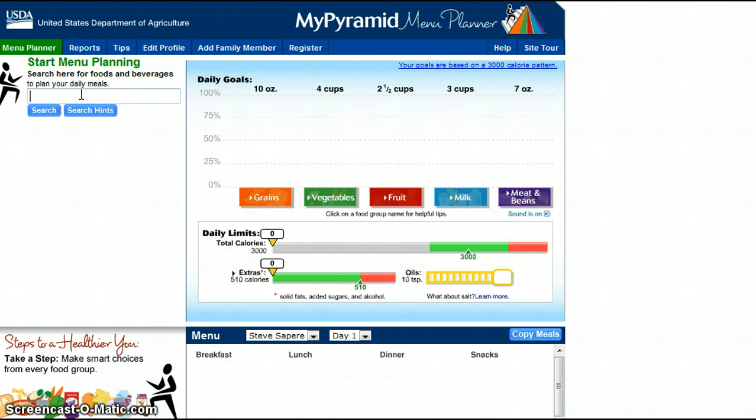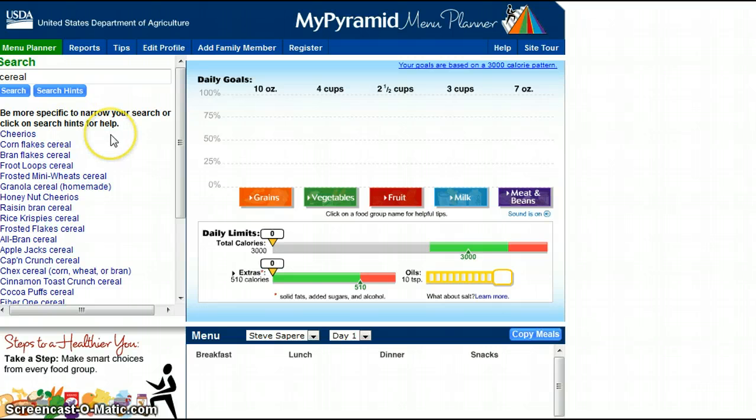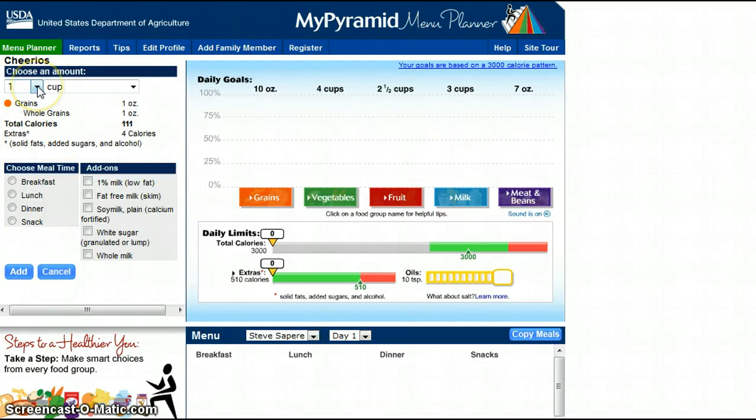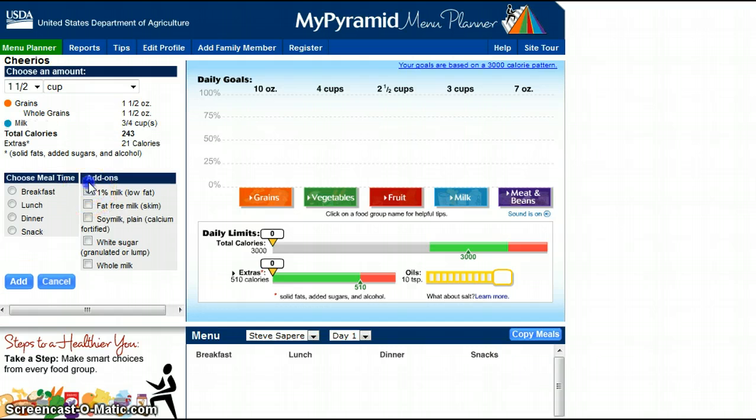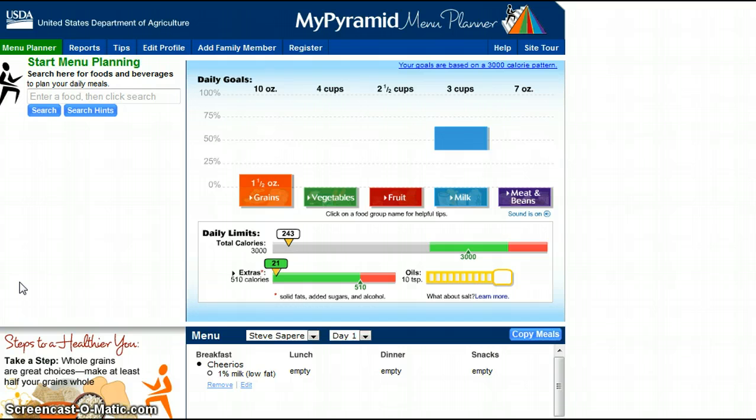So we'll go ahead and type a food into the search window, for example, cereal. And we have some options, and we'll choose the type of cereal that's closest to what we ate. We'll select an amount of that food consumed and add any extras. In this case, 1% low-fat milk, and we'll designate a meal time, in this case breakfast. And then we will add that food item to our planner.